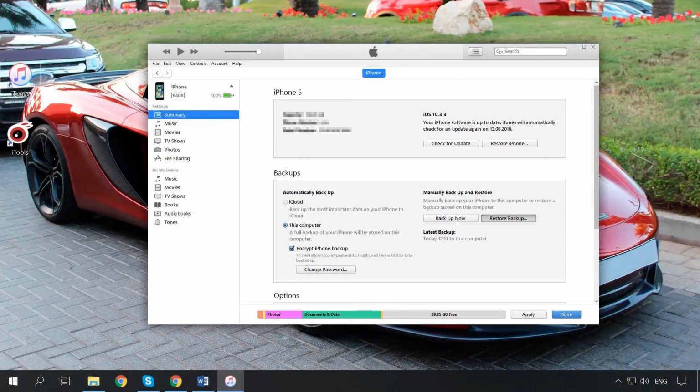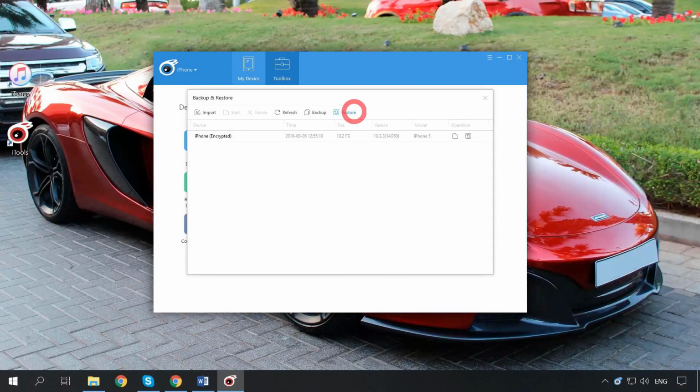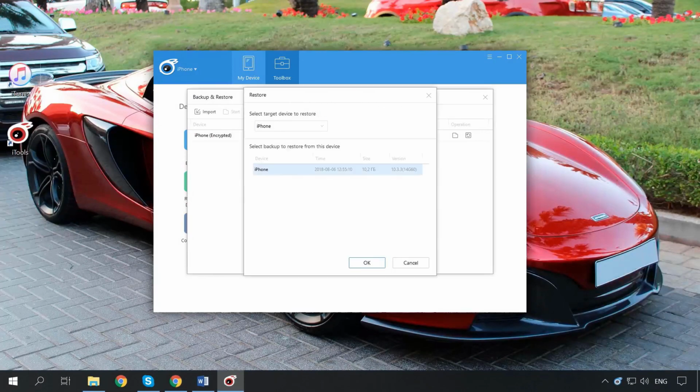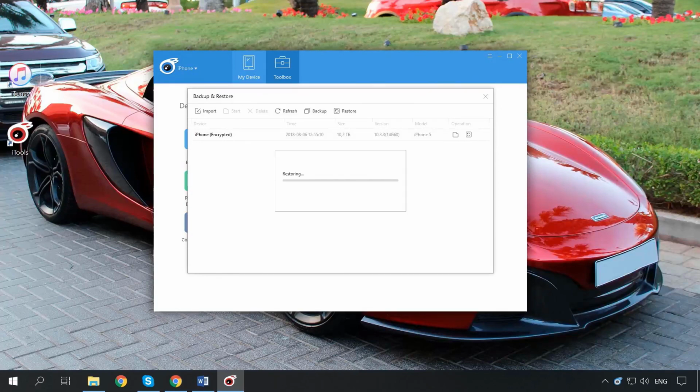In iTunes, click on Restore from Backup, select the necessary backup file, and start the recovery. In iTools, click on Super Restore, select the backup you need, and click Next. Check the boxes for data and click Restoring. When the process is over, click to finish.